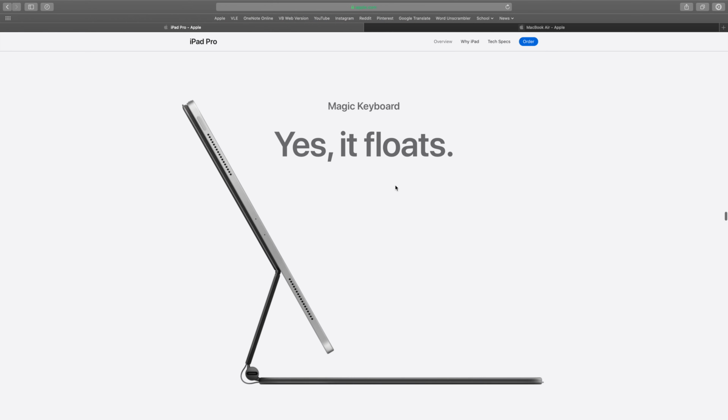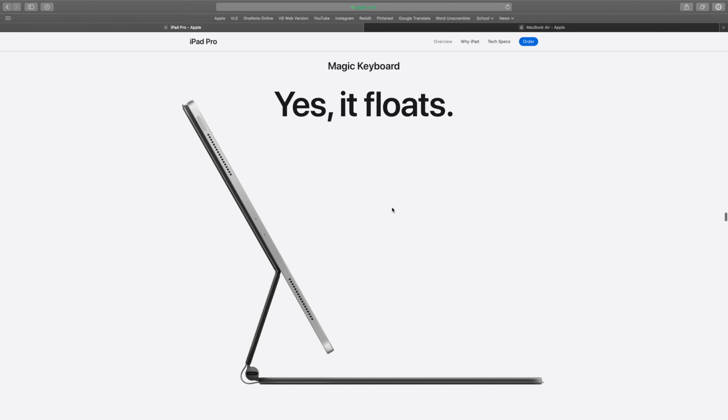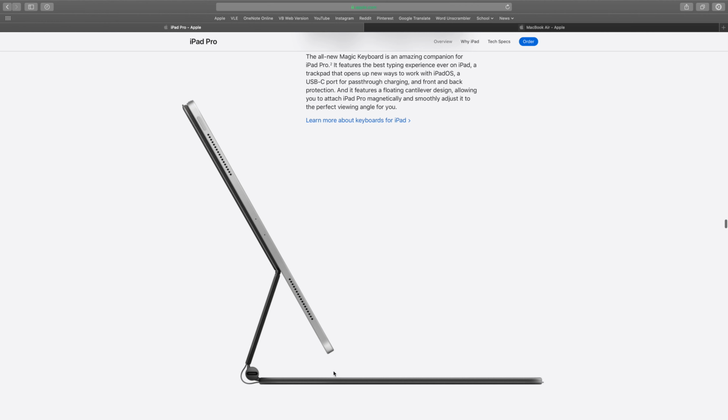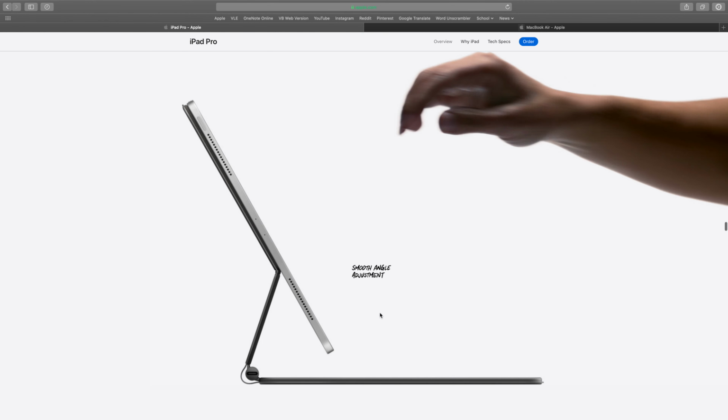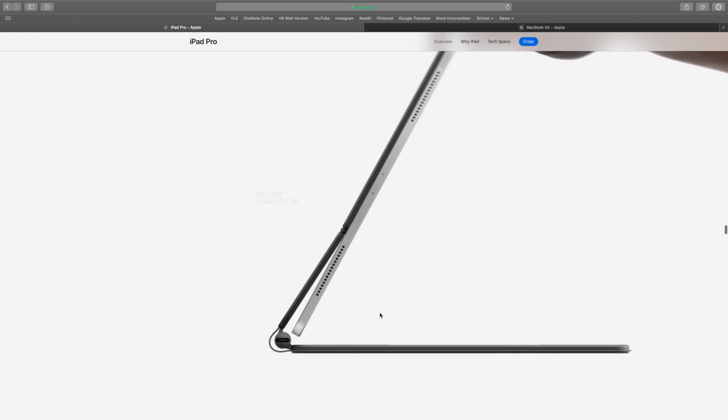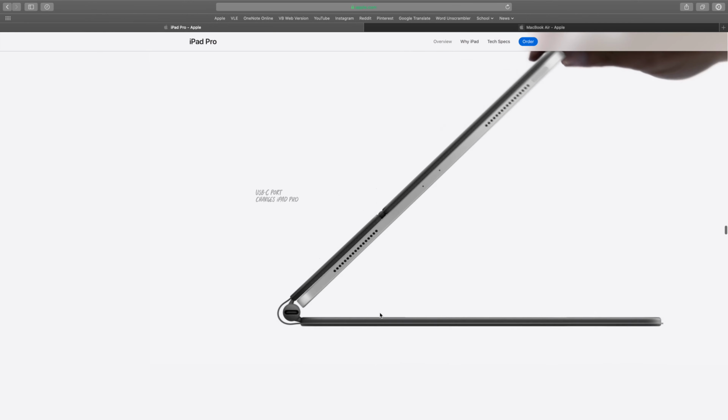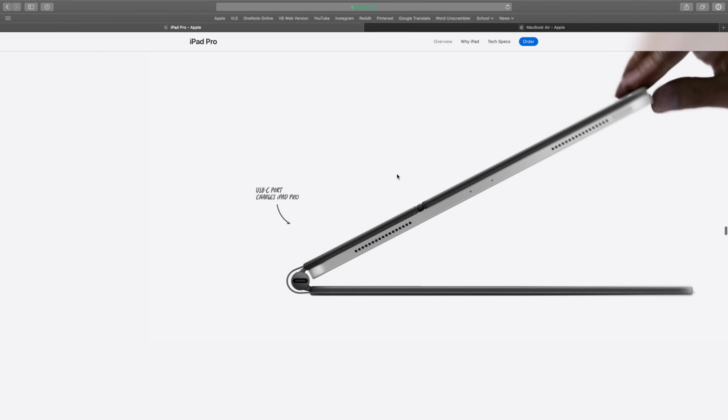It has a new design, obviously holding the iPad magnetically upwards, and it has like a gap here, meaning it floats, and you can adjust the angle of it like this. I think that's 120 degrees, I'm pretty sure.